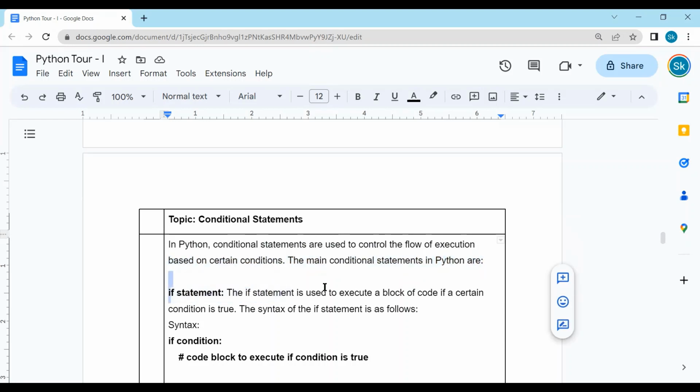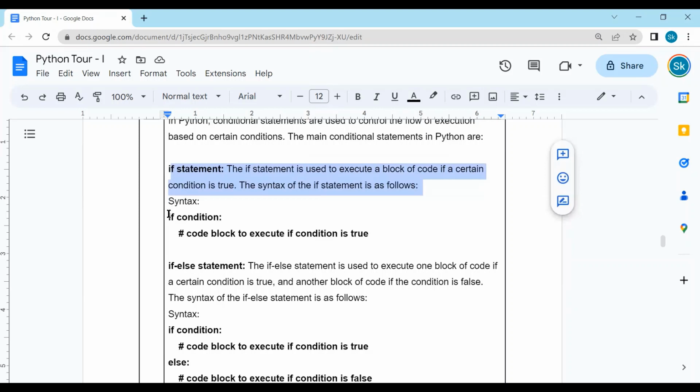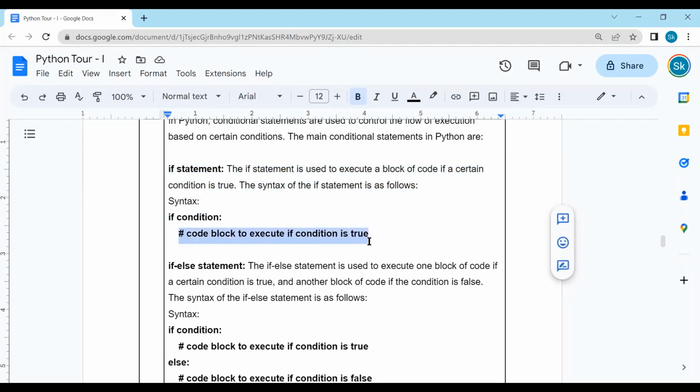The if statement is used to execute a block of code if a certain condition is true. The syntax of the if statement is as follows. Syntax: if condition: # code block to execute if condition is true.